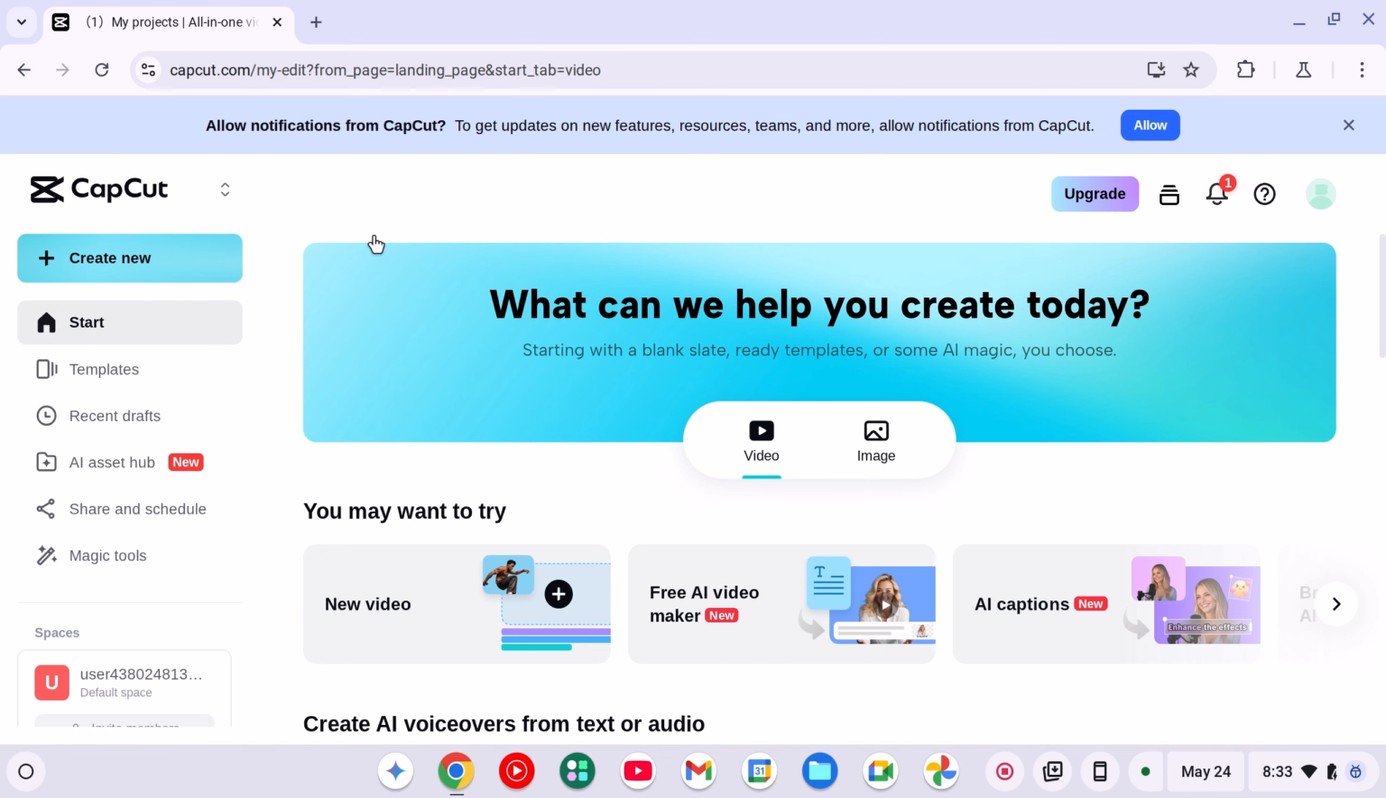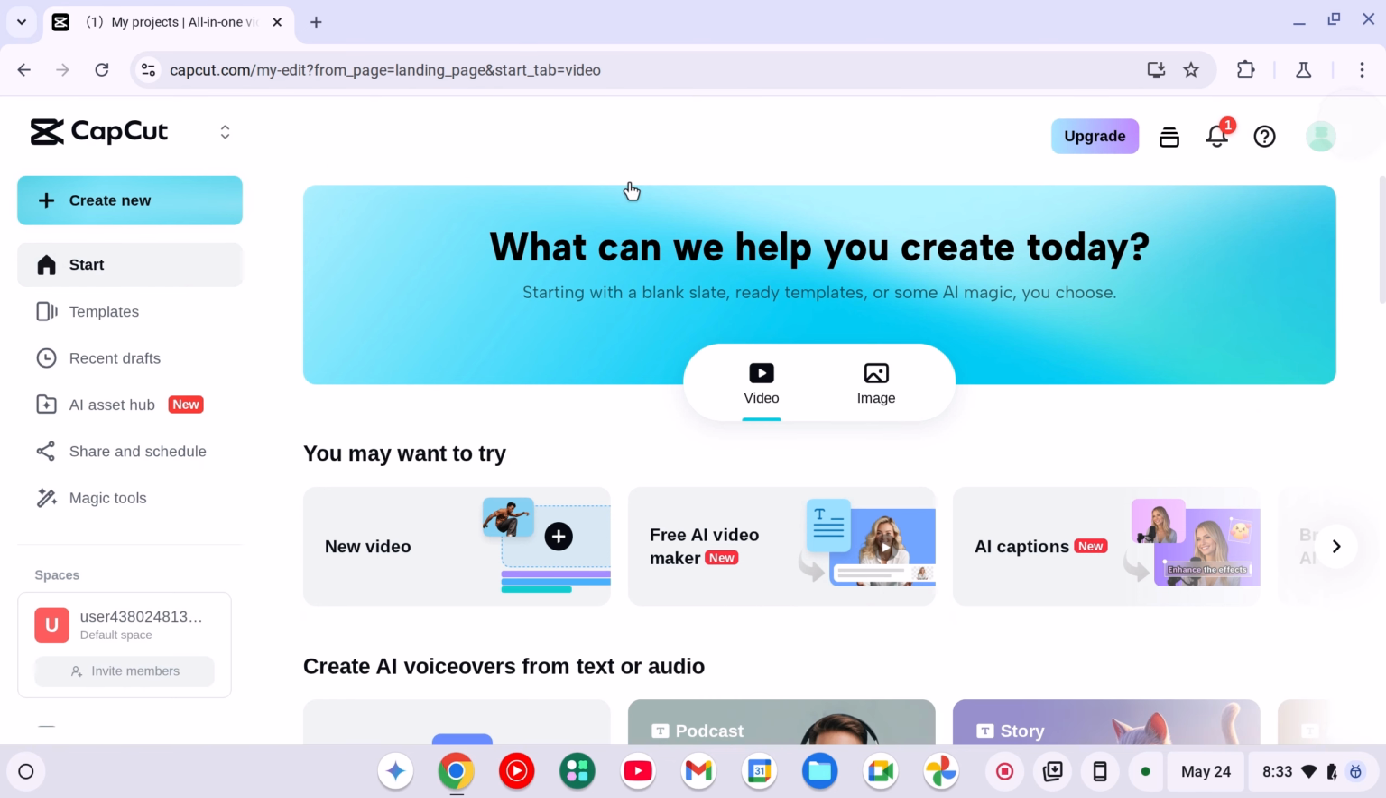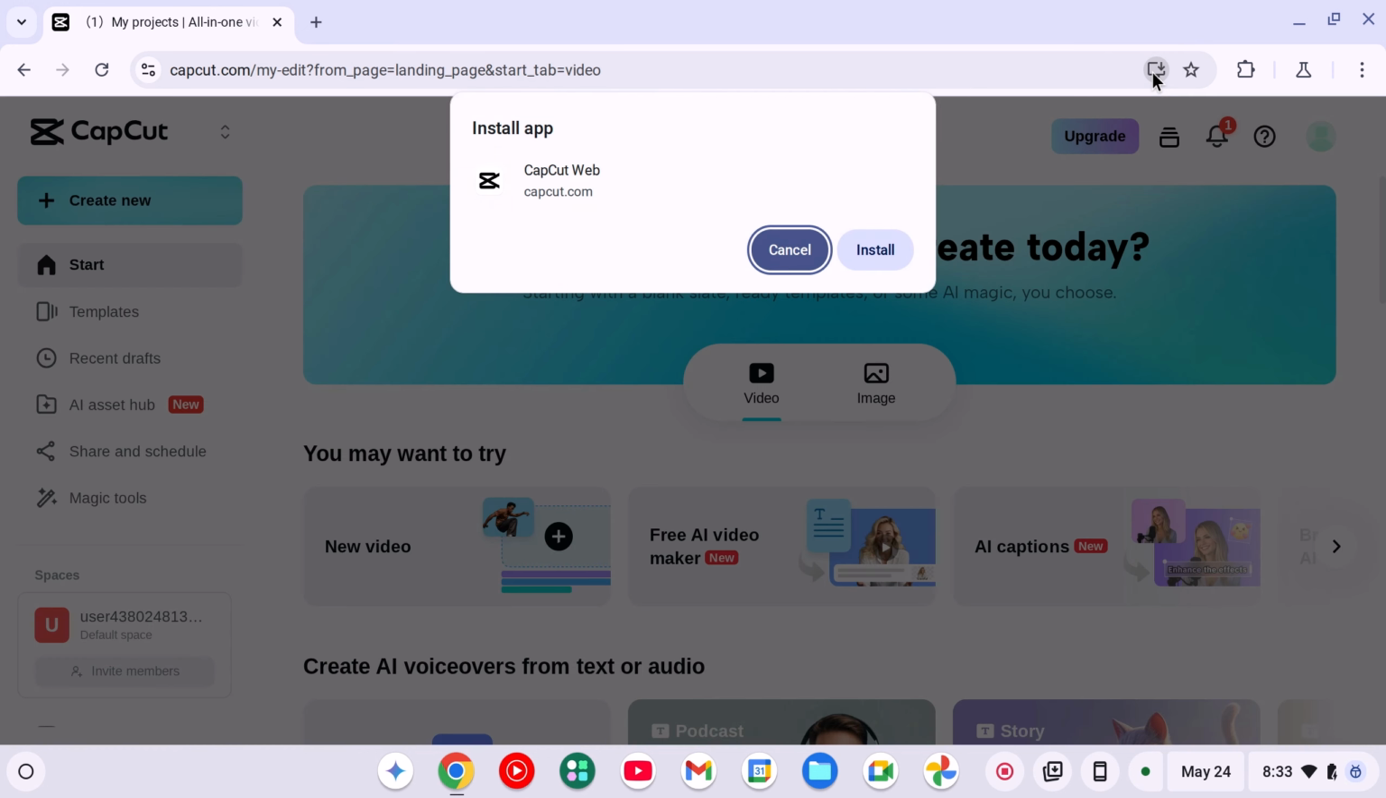And here we have the online CapCut video editor. Using it, you can edit your video. If you want, you can install PWA version. On the address bar, you will get install button. Simply click on it, then click on install to install CapCut as a PWA.